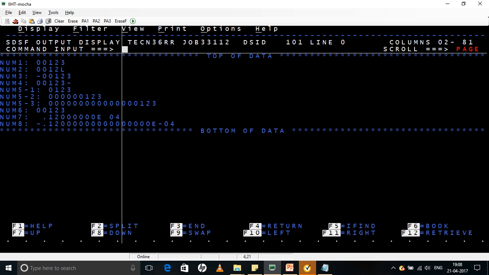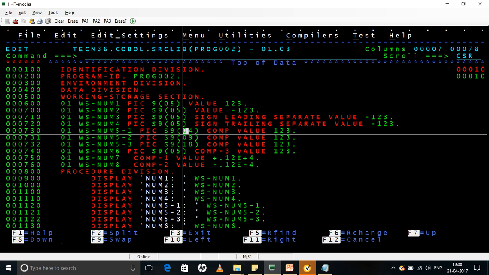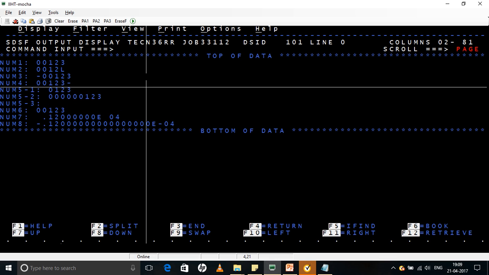Now even if I have not given the length clause, you can figure it out. If you see, I've given num51 as S9 of 4 comp. Let's go back here. S9 of 4 comp. I told you it can store a maximum of this, and it takes totally 2 bytes. Likewise, this one is 8, maximum 18.